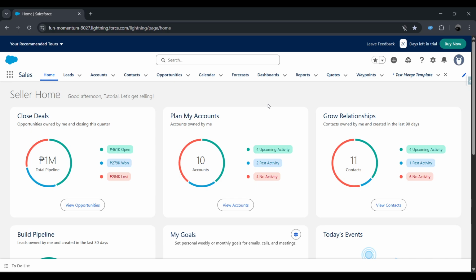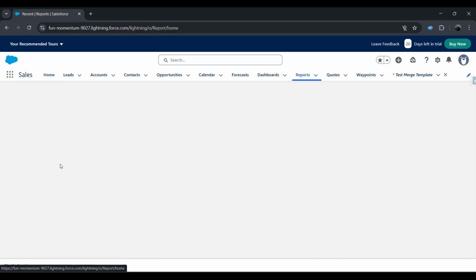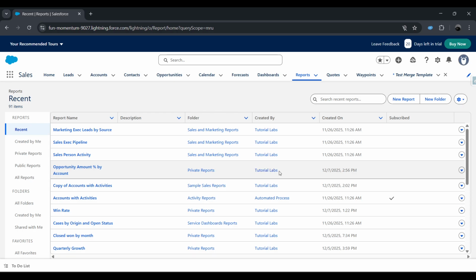Let's start by clicking the App Launcher, which is the waffle icon you'll find in the top left corner of your Salesforce screen. This icon opens up access to all your Salesforce apps and features. Once you click it, a search bar will appear where you can type in reports. Go ahead and search for it, then select reports from the results. This takes you directly to the reports homepage where you'll manage all your reporting needs.